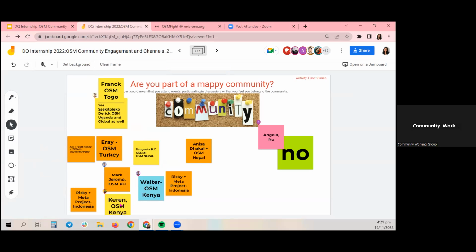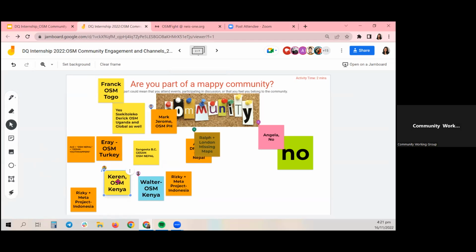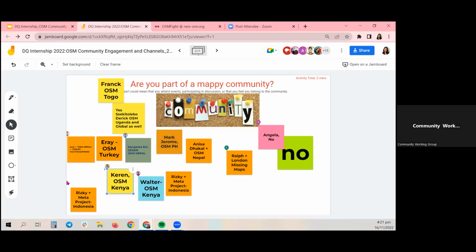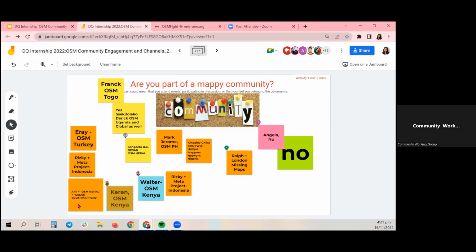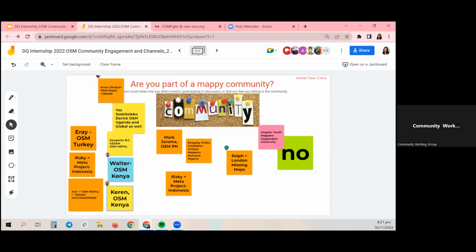Wonderful. Meta project in Indonesia. Interesting. London Missing Maps, Ralph. Yeah, lots of geographic community here as well as YouthMappers. Wonderful. Everyone here, so we have 22 people, 20. Yeah, I think we're still lacking around 5 people. So yeah, Benedicta and Becky, feel free to participate as well.